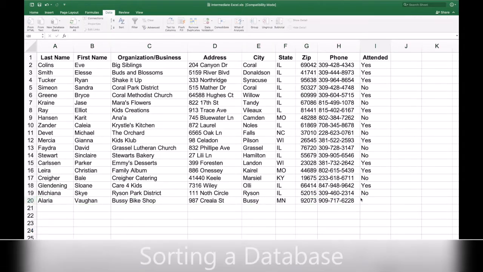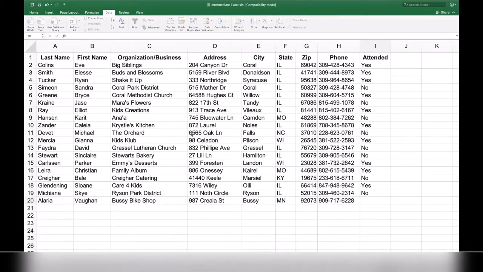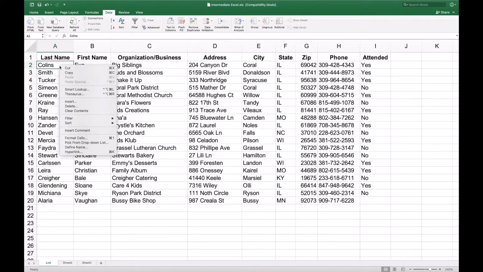Something people like to do with their databases, besides adding new records into it, is sort or filter it. I'm going to cover two different ways you can sort your database. One of the ways, and this is probably the easiest way, is to do a quick sort. So let's say I wanted to sort this database alphabetically by last name. To do that, I would just select a cell in the last name column here, and I could right click on that.